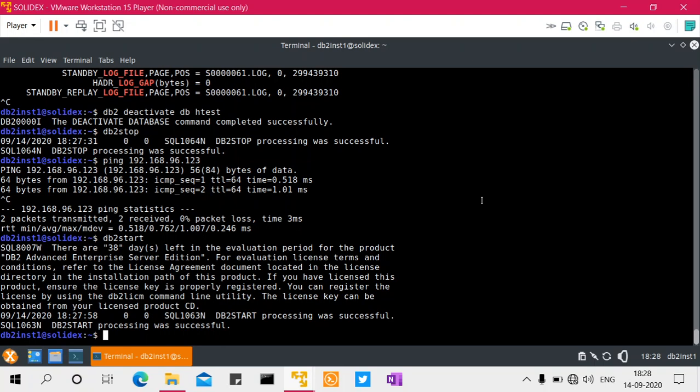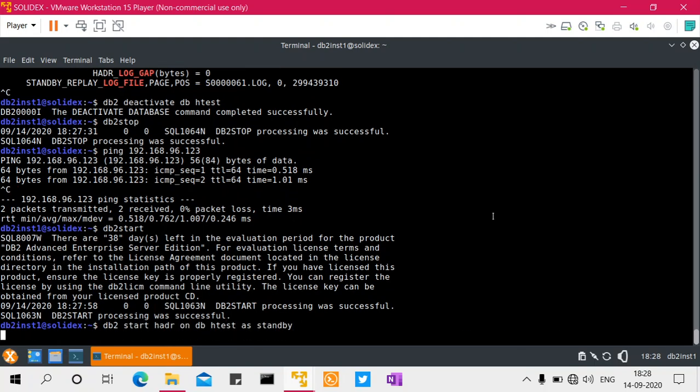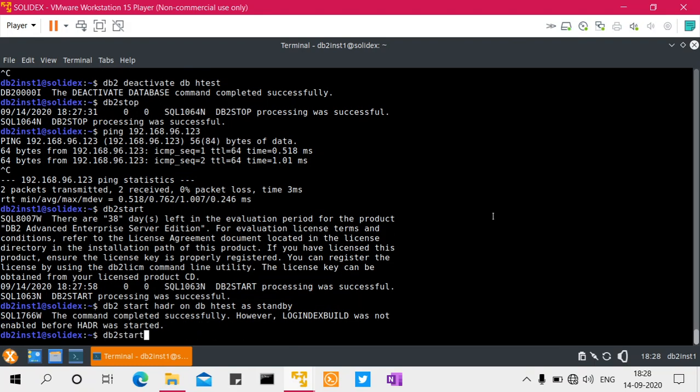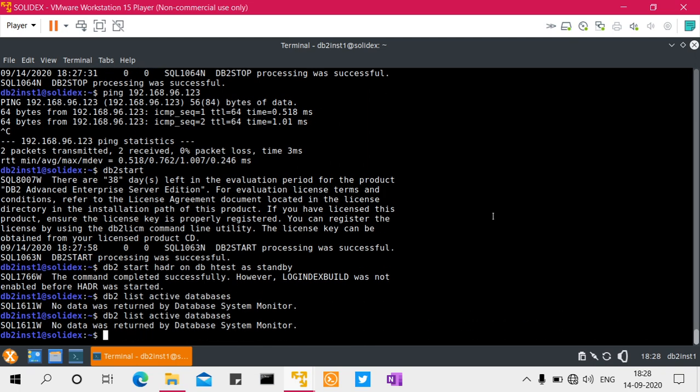What if the system requires a reboot, right? After starting the instance, all I need to do is, I'm not going to do takeover, so I'll let it start as standby. Okay, start HADR on database as standby. It looks like it started, but let's look at list active databases. It won't start.